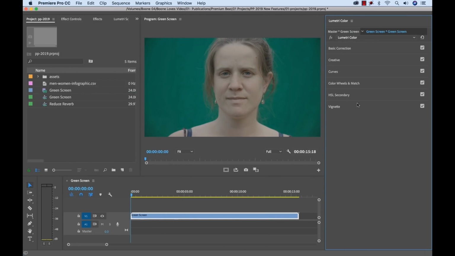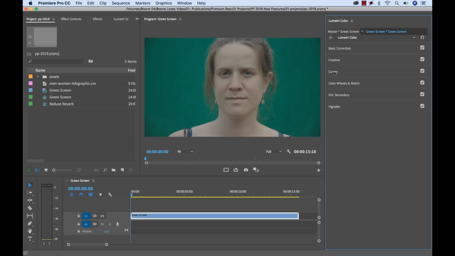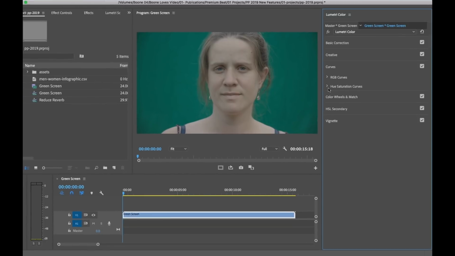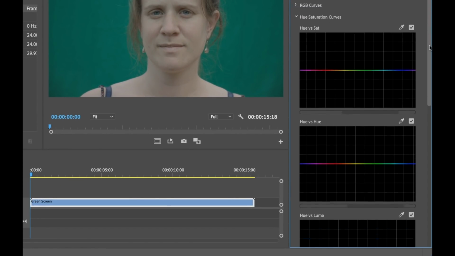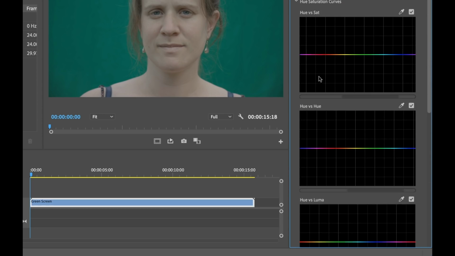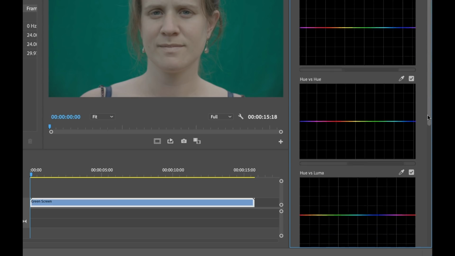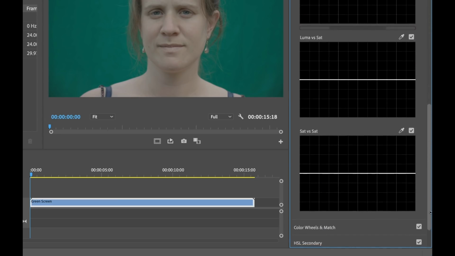So just earlier this year, Adobe introduced the color match feature inside of the Lumetri Color panel. This was a huge addition to the program. And now they've upped the ante again, and they've introduced 5 new tools inside of the curves panel. And now this really allows you to do some serious selective color grading. If we open up this new hue saturation curve section, here we can see the 5 new tools. Now this gives us a lot of options here. We have hue versus saturation, hue versus hue, hue versus luma, luma versus saturation, and saturation versus saturation.